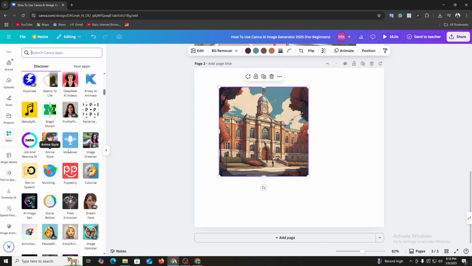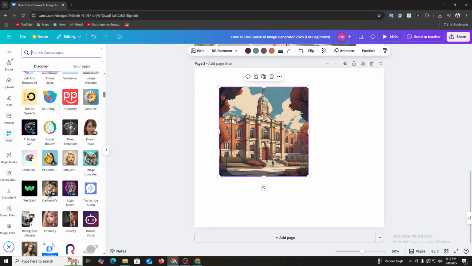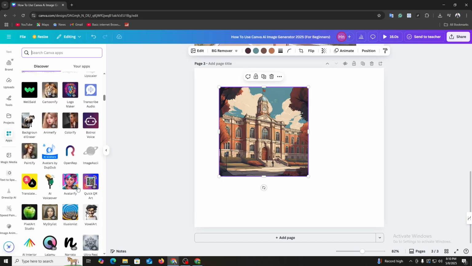Like you can see anime style, image dreamer, voiceover, and further options we have. So it's totally up to you how you are going to utilize your time with Canva. You can explore it or you can leave it. It's totally up to you. I am going to give you some pro tips: use your Magic Media, then use text to image like the other AI platforms I already gave you. Use those and make your video more engaging.